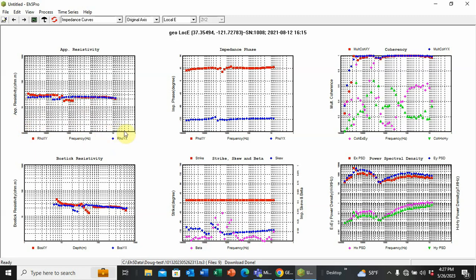And this is frequency. The frequency is from low to high. So this is from the shallow to the deeper. The red again is EXHY, which is the phase between EX and HY. And the blue is the phase between EY and HX.